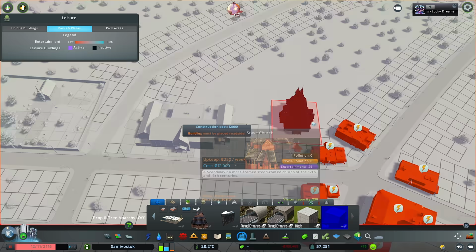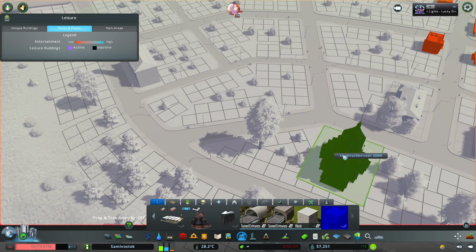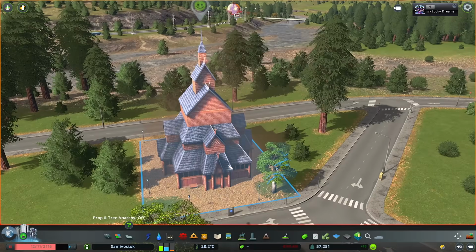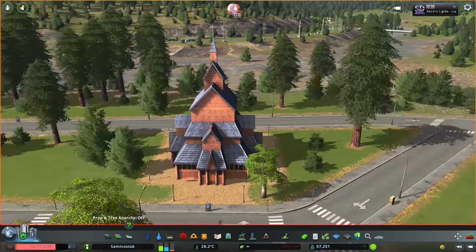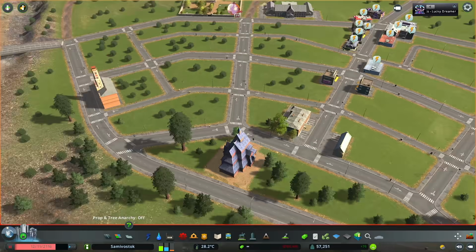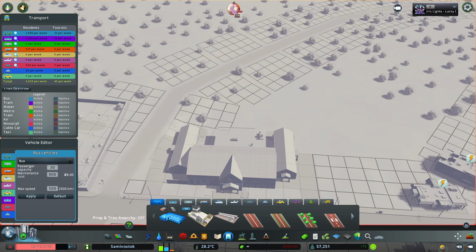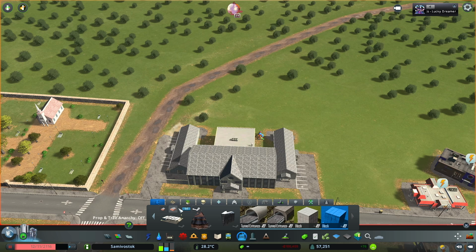Also, I have this building here. This is from Russia. I'm just gonna put it here and show you guys. Stave Church. I've seen this before. Isn't this the one that's made out of completely wood? There's no nails or metal or anything, so that's cool. Anyway, back over to here. Where is the big field? I want a big field.